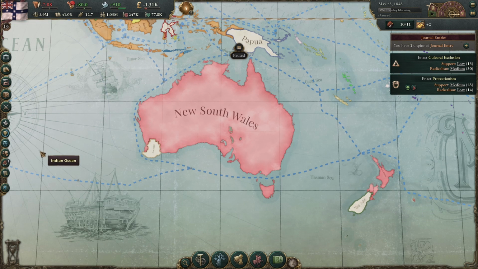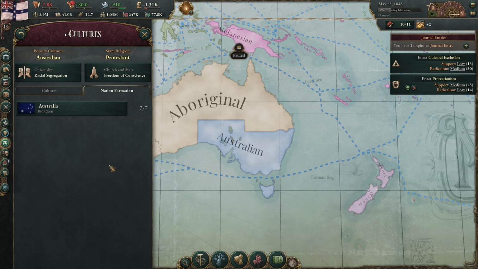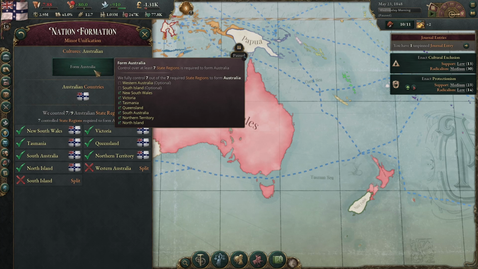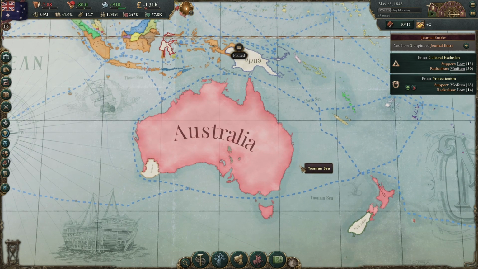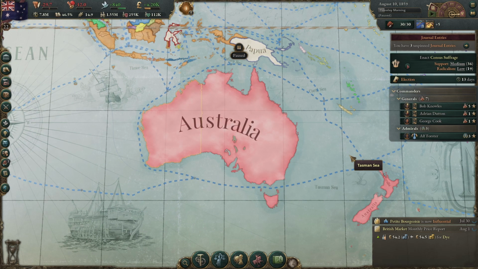Now, after this, we can also come over to the Cultures tab and go to Nation Formation, and you click on Australia. We can actually form Australia by clicking this button. We will do that, and there you have it. You are now Australia.